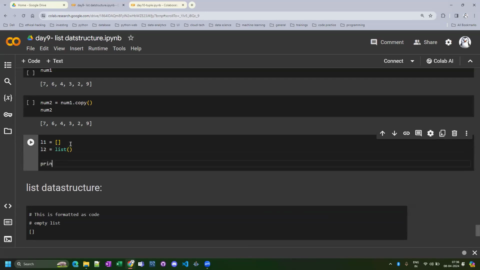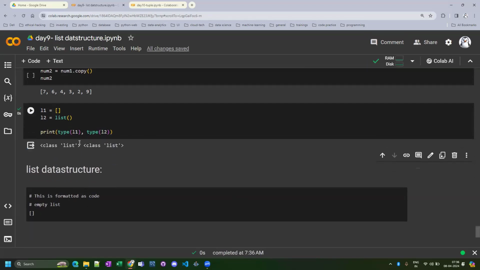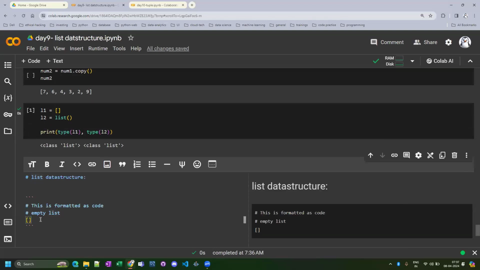Just do the type of it, print type of L1 and type of L2 and execute it. Both are the what? List data structure. If you want to create an empty list, there are two different ways to create it. Both are list data structures. The first one is by using square brackets, or you have to use what? List. Okay, so that is the one.